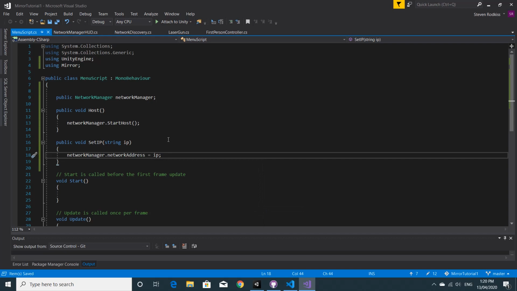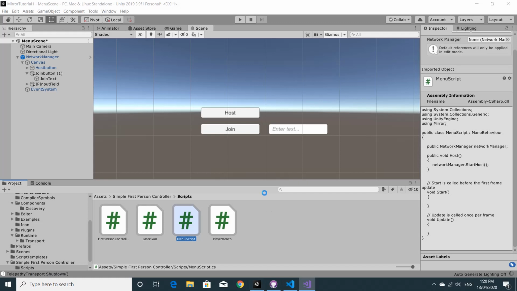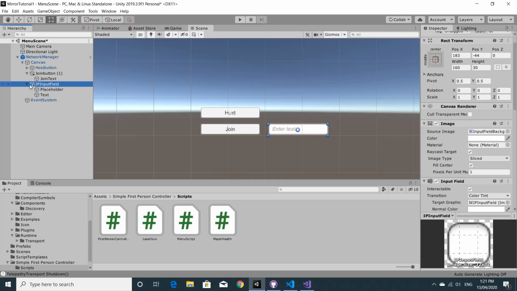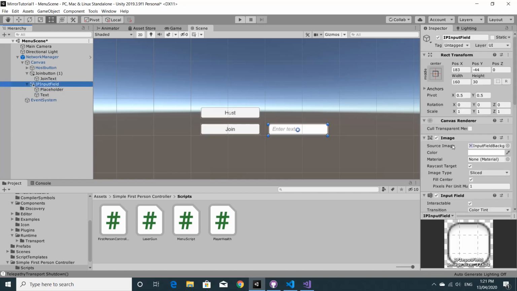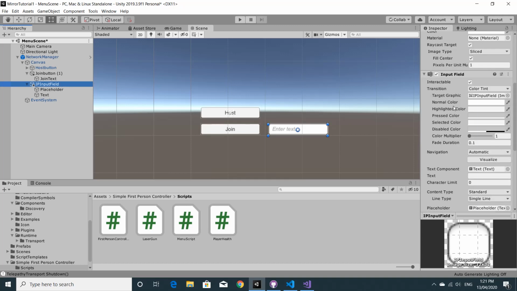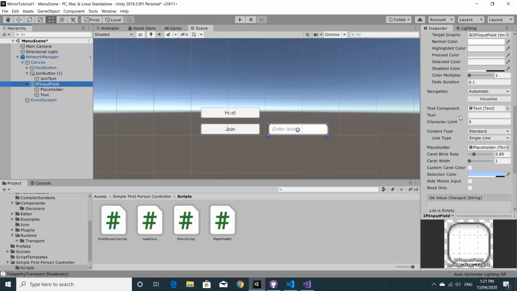So all that will do is every time this thing changes, it'll set the Network Manager network address to the actual IP address. So I'm going to save this code and hook up the button, the input field. So this input field, they're really interesting. You can actually set inside of this main top level input field, you can set a default value. If I look here, oh, there it is. So text can be set to a default value.